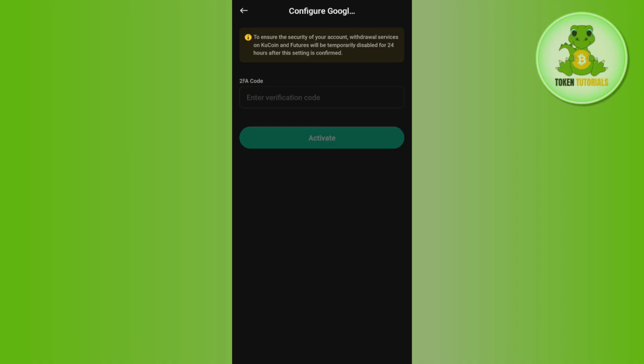Then in this section, you need to paste that code which you have copied from Google Authenticator application and then tap on the activate button. This way you will be able to connect your KuCoin application with your Google Authenticator app.